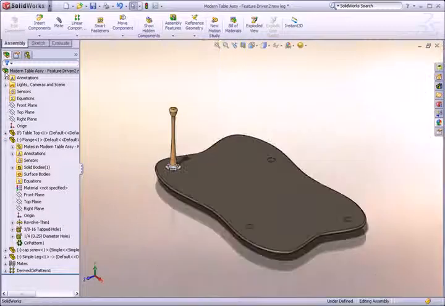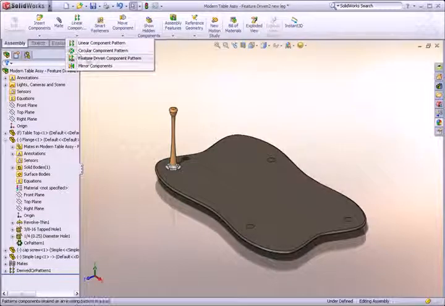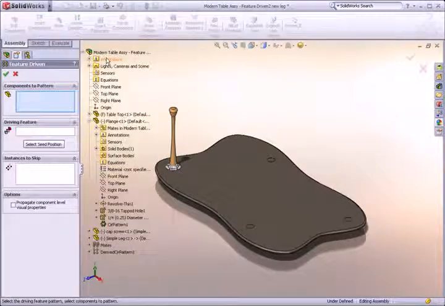If I zoom out, you can see I still need several more of the legs and hardware to finish the table. Since the cutouts for the legs were created using a curve-driven pattern, I can again use a feature-driven pattern to add the remaining legs and hardware all in one step.